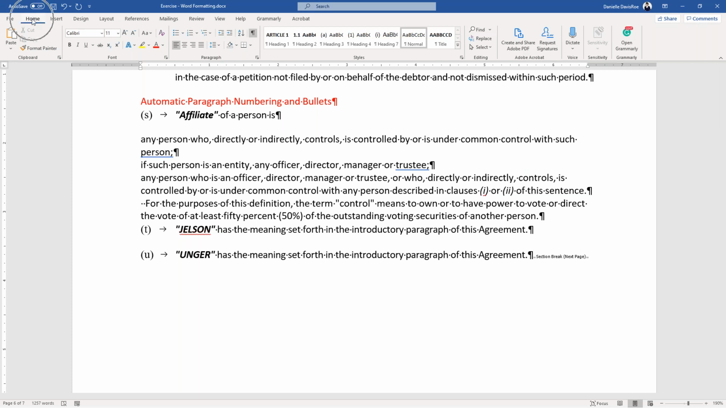So if I come up here to the home ribbon in the paragraph group, there is a bullets option, a single level numbering list, and a multi-level numbering list. And the reason why I always want to use the multi-level numbering list, even if I only want one level of numbering, is the single level really backs me into a corner and I can't really add another level to it.